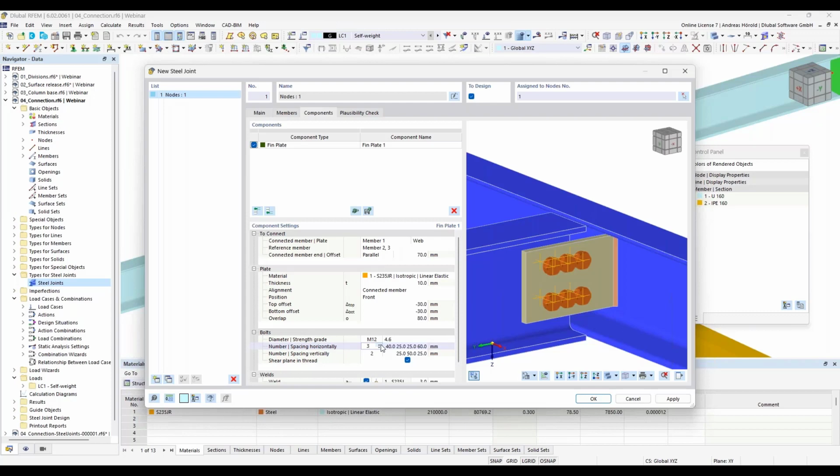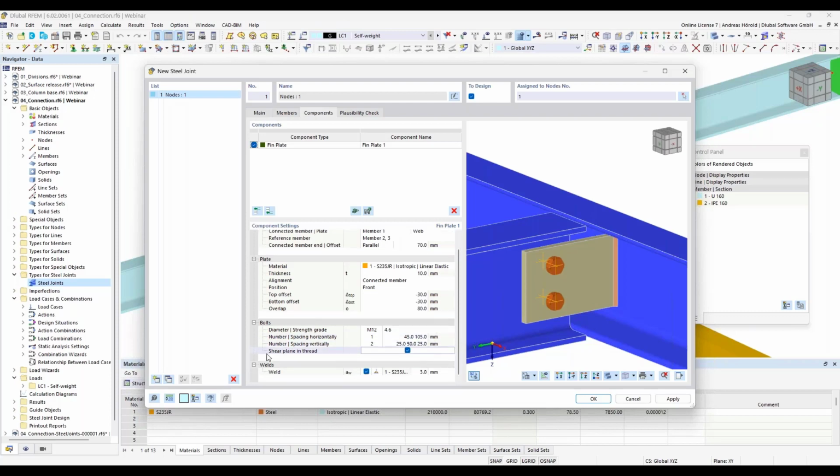How many rows, for example, 3, 2, and I select 1 row. And as spacing 35, and the other spacing is calculated automatically. The same is for the spacing vertically. I select 25, and the rest is calculated automatically as well.